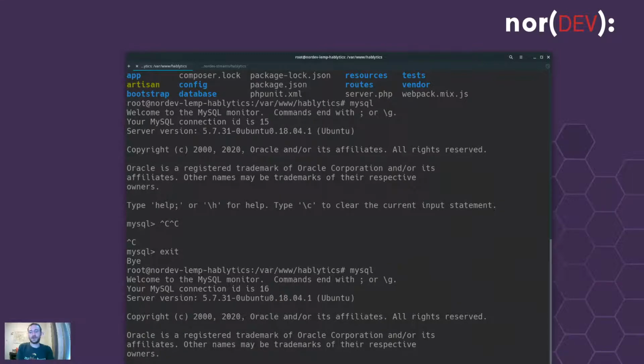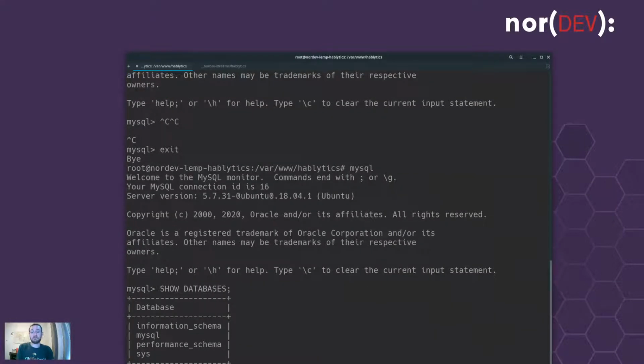Show databases. There's no one in there. That's a good sign. Alright. And we need to create said database, right? Moment of pause as I try and remember how to do that.